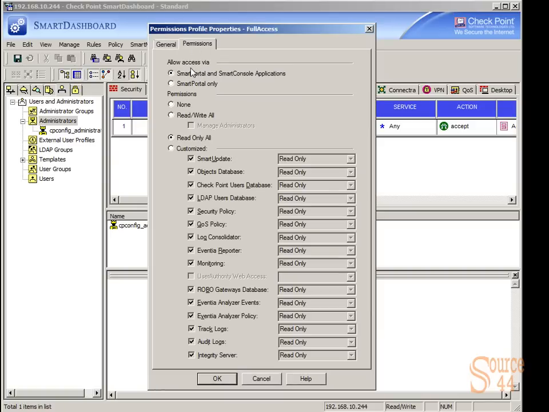We'll go to permissions. This is the screen I want you to pay close attention to. Here you can say read write with manage administrator permission, so basically do whatever you want, read only for everything, or customize what you want them to have read write or read only access to. For example, in many environments you might have an IDS guy who needs to get to the firewall logs, but doesn't need any rights or permissions to see the rules in the firewall because he wouldn't be making changes to it.